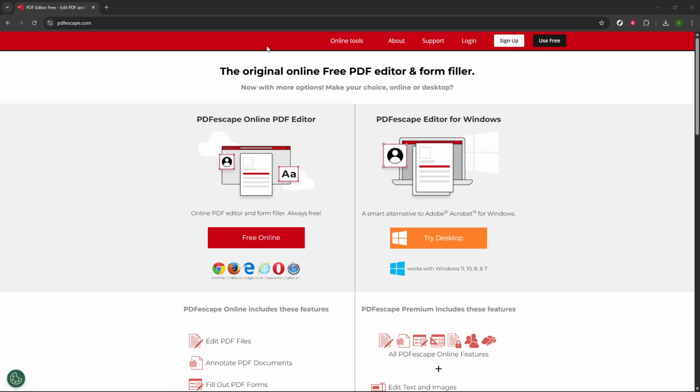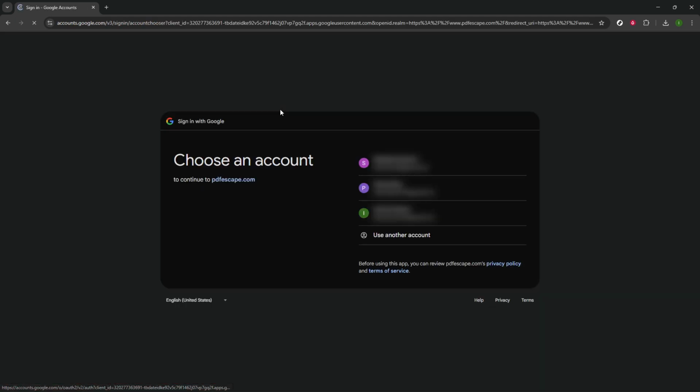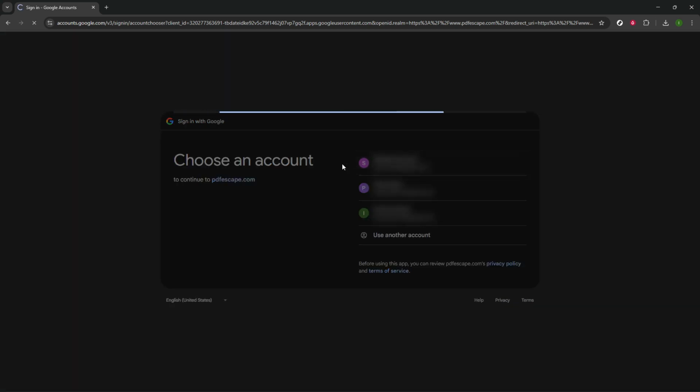In today's video, I'm going to teach you how to edit text in PDFescape. If you need to make quick changes to the wording inside a PDF, PDFescape's online editor makes it simple and doesn't require any downloads. All you'll need is a web browser, an internet connection, and the PDF you want to edit. Start by opening your browser and going to PDFescape.com.